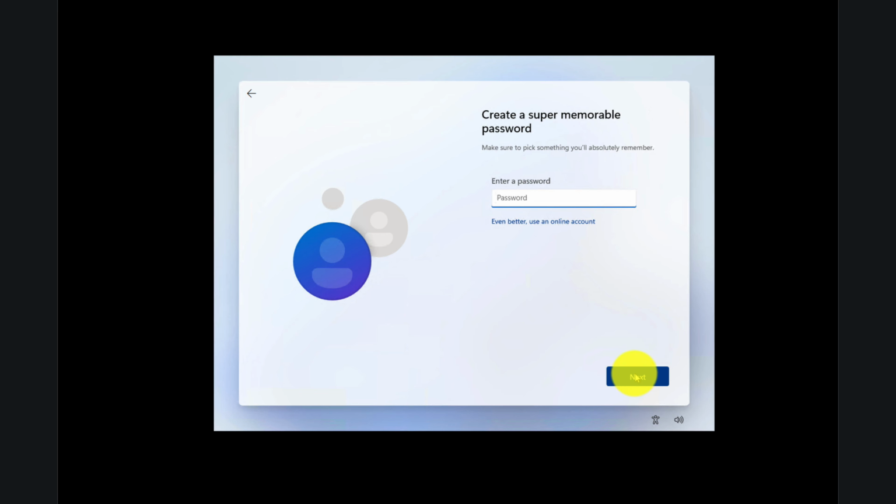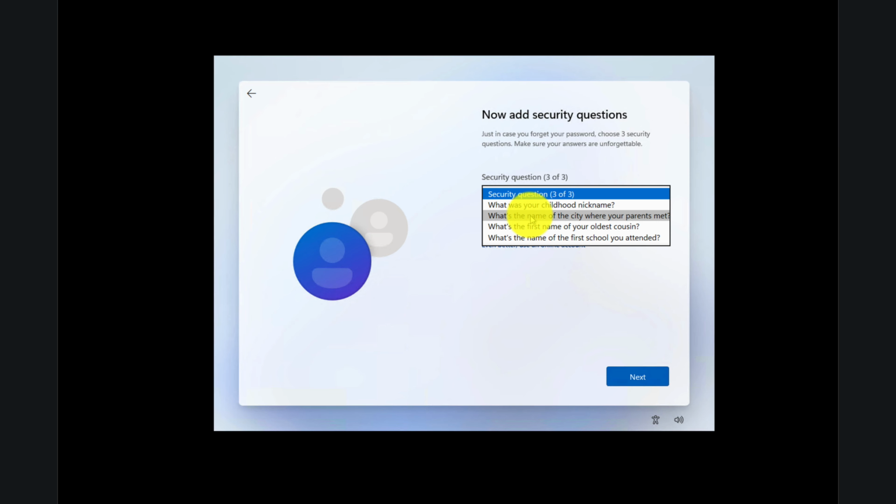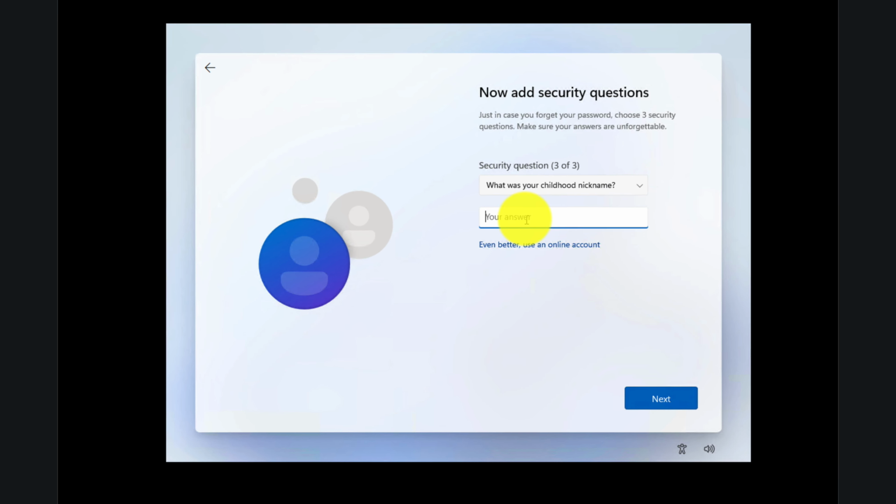Next, it will ask us to enter the password. We will create a super strong password and click next. Then we will confirm the password and again click next. Next, we need to add security questions. What is your first pet's name? Let's say AAA. Then what is the name of your city? Let's say BBB, and next. And then what is your childhood nickname? Let's say CCC and click next.